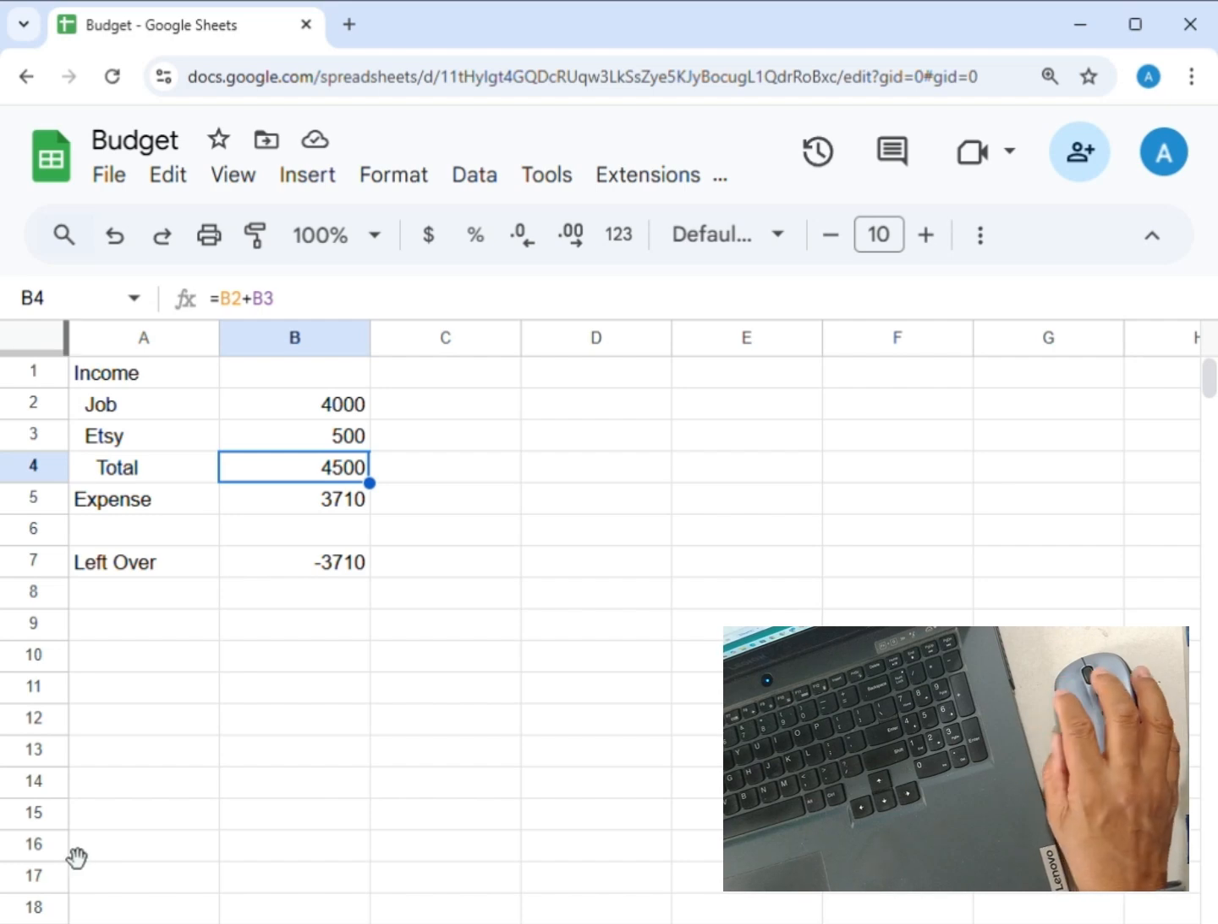Continuing on, our amount in Leftover is still not right. Why not? If we click in that cell, we can look in the formula bar and see that the formula is pointing to a cell that doesn't have information in it. This formula says B1 minus B5. B1 doesn't have anything in it. In fact, we don't even want to use B1. We want to use this cell.